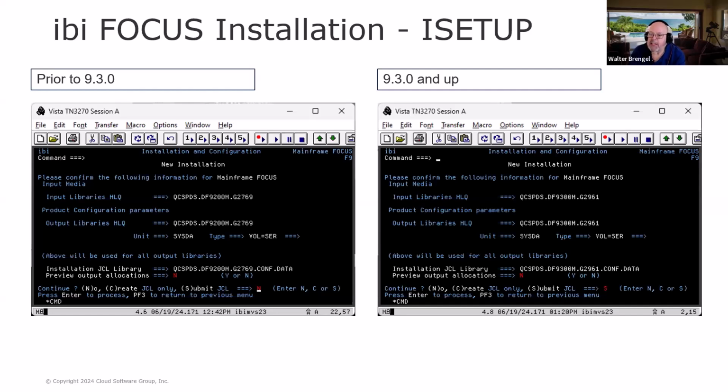You have the option of previewing the output allocations. If you preview, you're going to see the output allocations, but you're not actually going to run the ICE setup. So that has to be no. And in order to run the JCL, you have to have an S for the continue. And that's in both cases. For your continue, you can create the JCL but not run it, which will give you an option to view it and see what's going on.